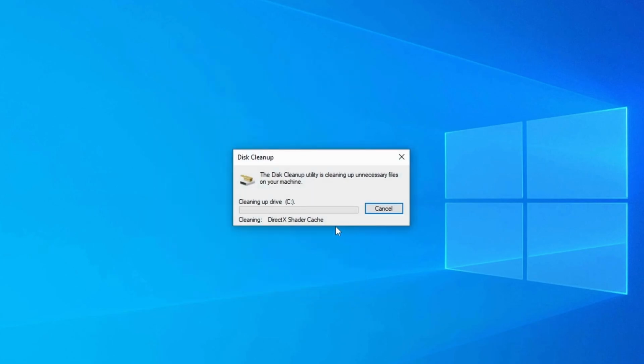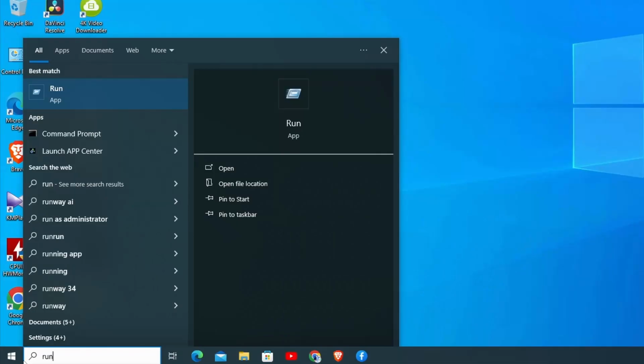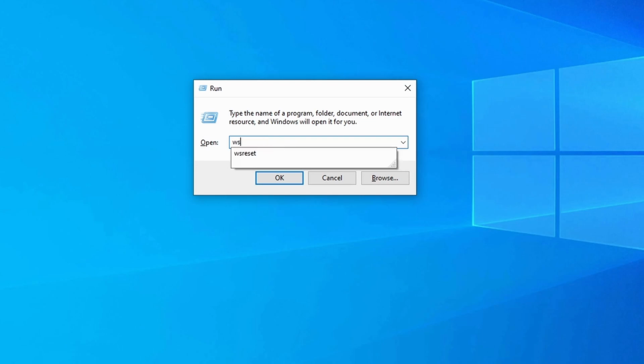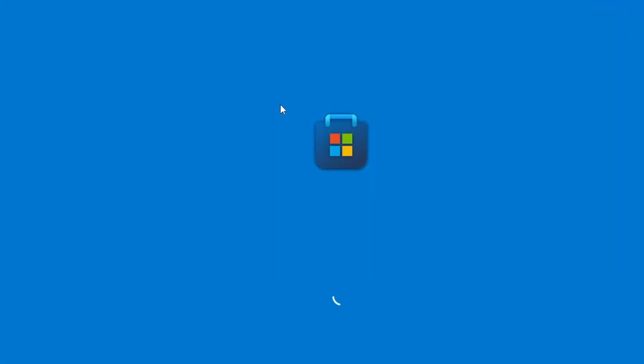So let's just delete that. And that's it. That's the end of step number 2. Now for step number 3, go to your start, open up Run one more time. Now just type in WSReset, press OK.